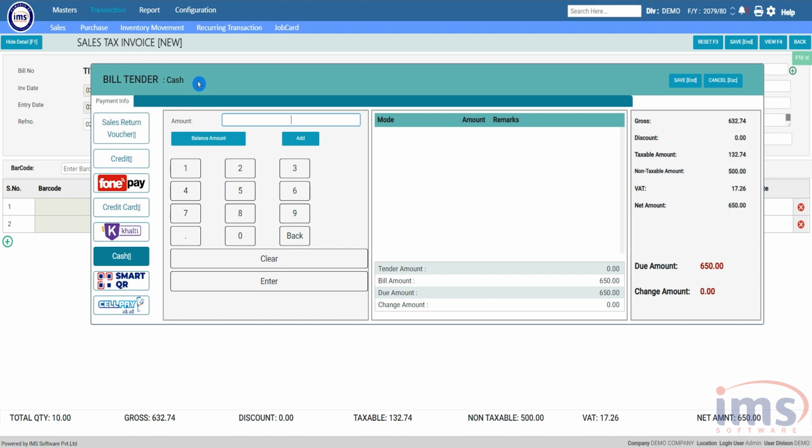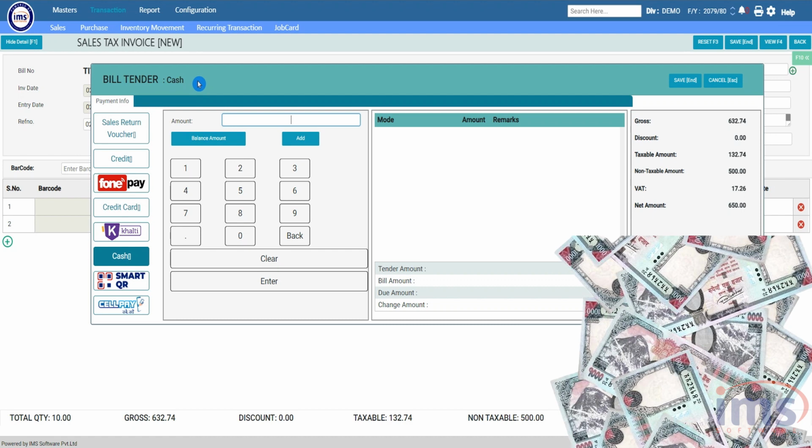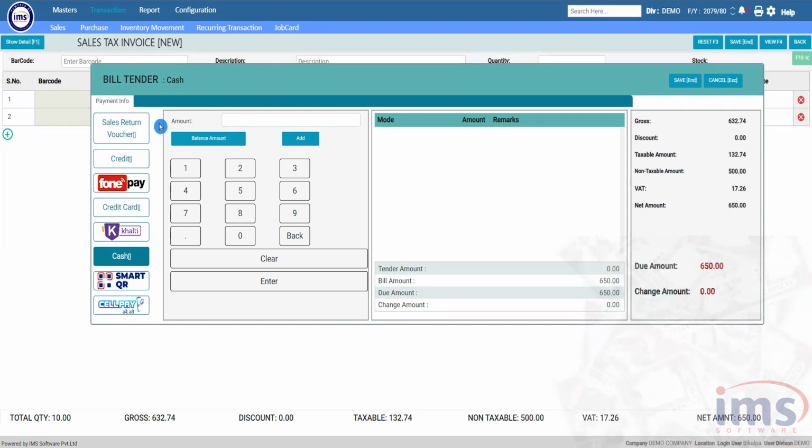First, we will start with cash. If the customer paid you in cash, then you can choose cash as a payment option. For example, let's assume that the customer has provided you 1000 cash, but the net amount of this invoice is 650 only. Now enter the amount that is provided by the customer in this section, and click on Add. It will display the amount with its payment mode.